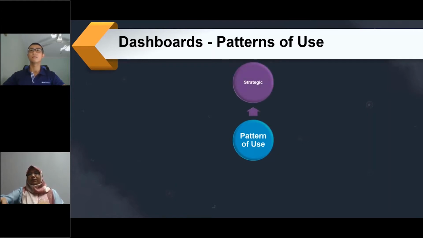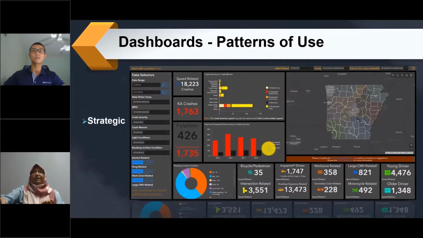strategic dashboard. This strategic dashboard actually helps the executive to track their KPIs and also make the strategic decision by evaluating performance based on their organization's goals. So as you can see, this is an example of the dashboard that we have. This is the dashboard of the crash cases that happen in Little Rock. So as we can see, there are a lot of elements to display your data, and each of these elements is actually related to each other.